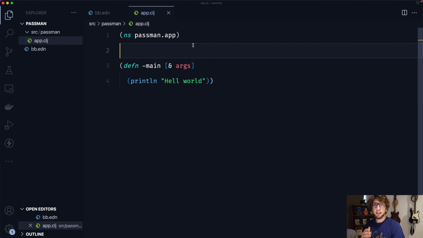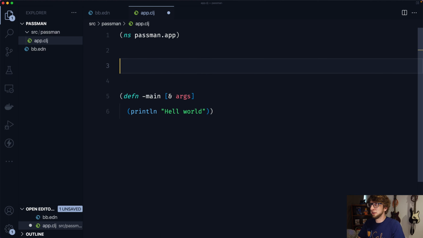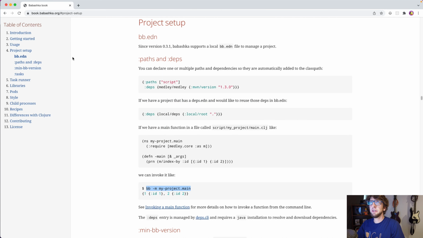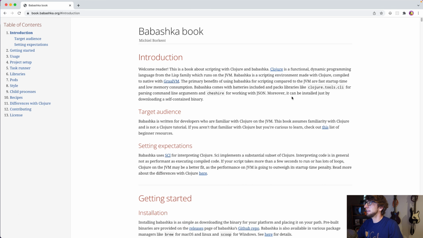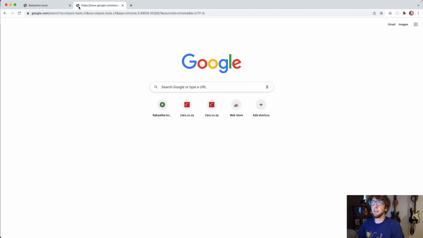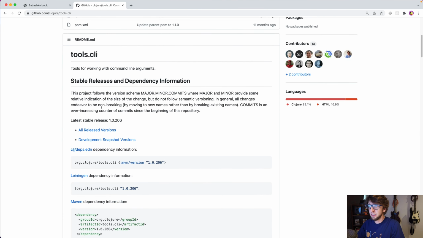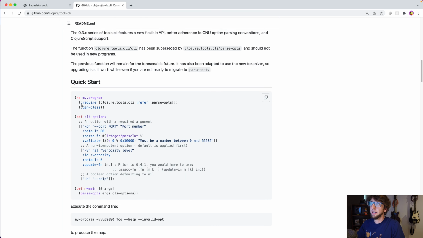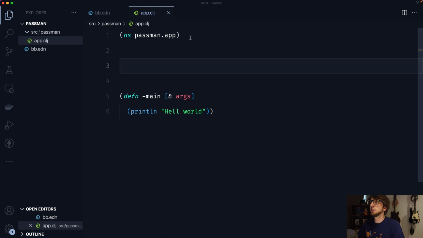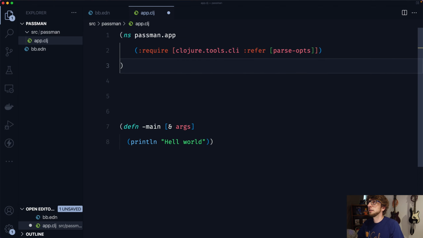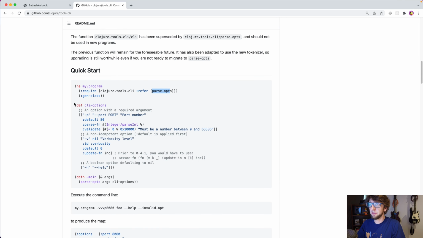The next step is let's pass some CLI arguments to this. If we go to the top here, we can see that Babashka actually comes with Clojure tools.cli for passing command line arguments. Cool, so let's go to that. And what I'm going to do here is look at the quick start guide. I'm going to copy this require. I see it has this parse-opts function that we're going to use. Save that. And let's copy the example command line options.